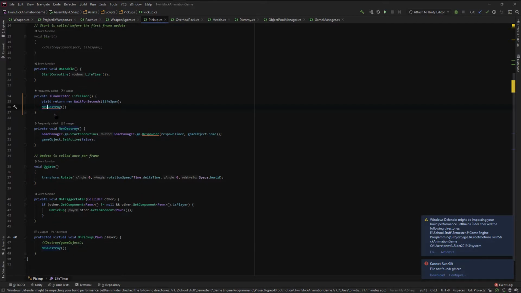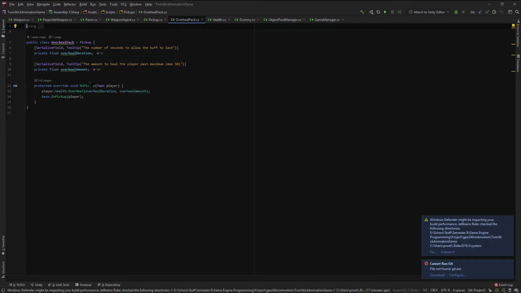Now this is its own function as well, because yes, I want it to do it when it starts, but I also want it to do it when something picks it up instead of destroying itself there as well. Now if we look at the overheal pack here, this is where the override comes in. It does the effect, gives the overheal duration and the overheal amount in the health script, which I'll look at in a moment. Again, fully changeable by the designers. I'll show off the prefab in a moment.